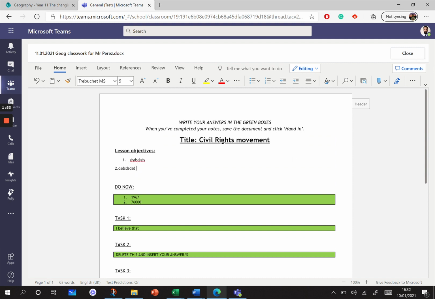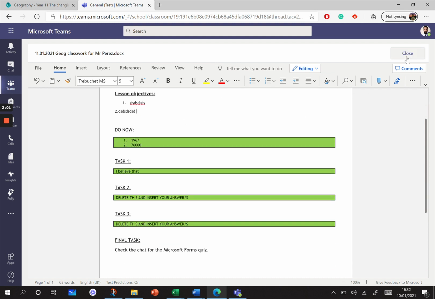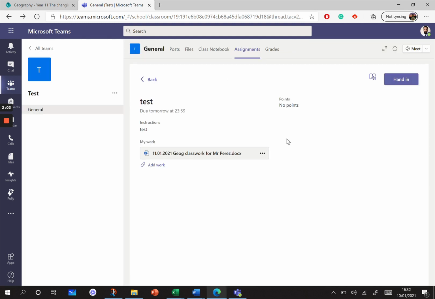At the end of the lesson, when you're being asked to turn in your work, just click on close. Word is constantly saving your document, so don't worry about thinking that it's not been saved. You click on close and then on hand in right there, as if it were a usual homework assignment.